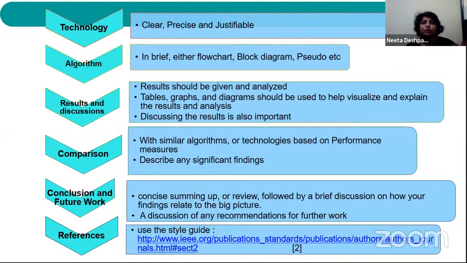So the next thing I told you is technology. Again, whatever you are using, write it down precisely and clearly, and why you are using this technology. You just write down that maybe you're using Python for implementation, or you're using something cloud-based, or you're using parallel processing, whatever you're using. So technology should be clearly mentioned.